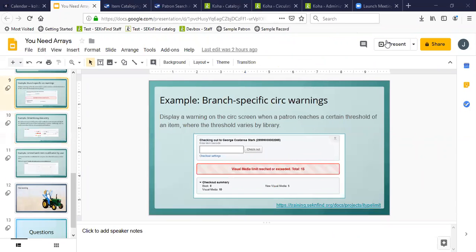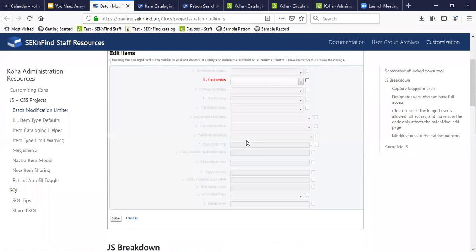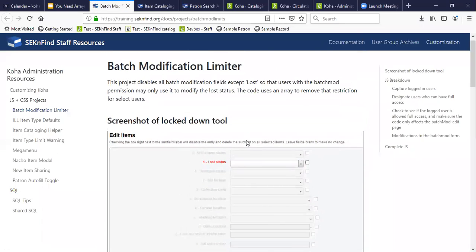And I'm gonna stick around here again. So the autocomplete is self-explanatory. We went through those two. And this is the one I was talking about, limiting batch modification by user. So this is what everybody sees when they get to the batch modification tool.